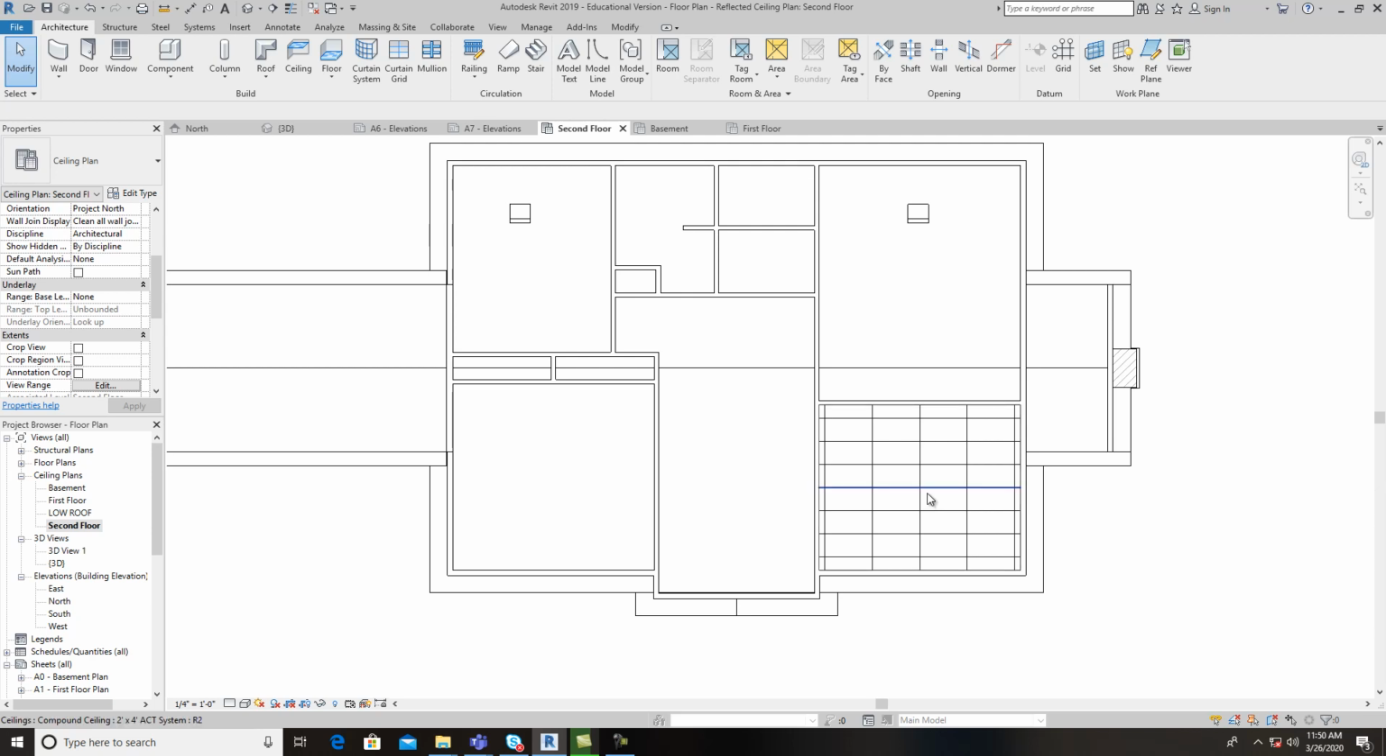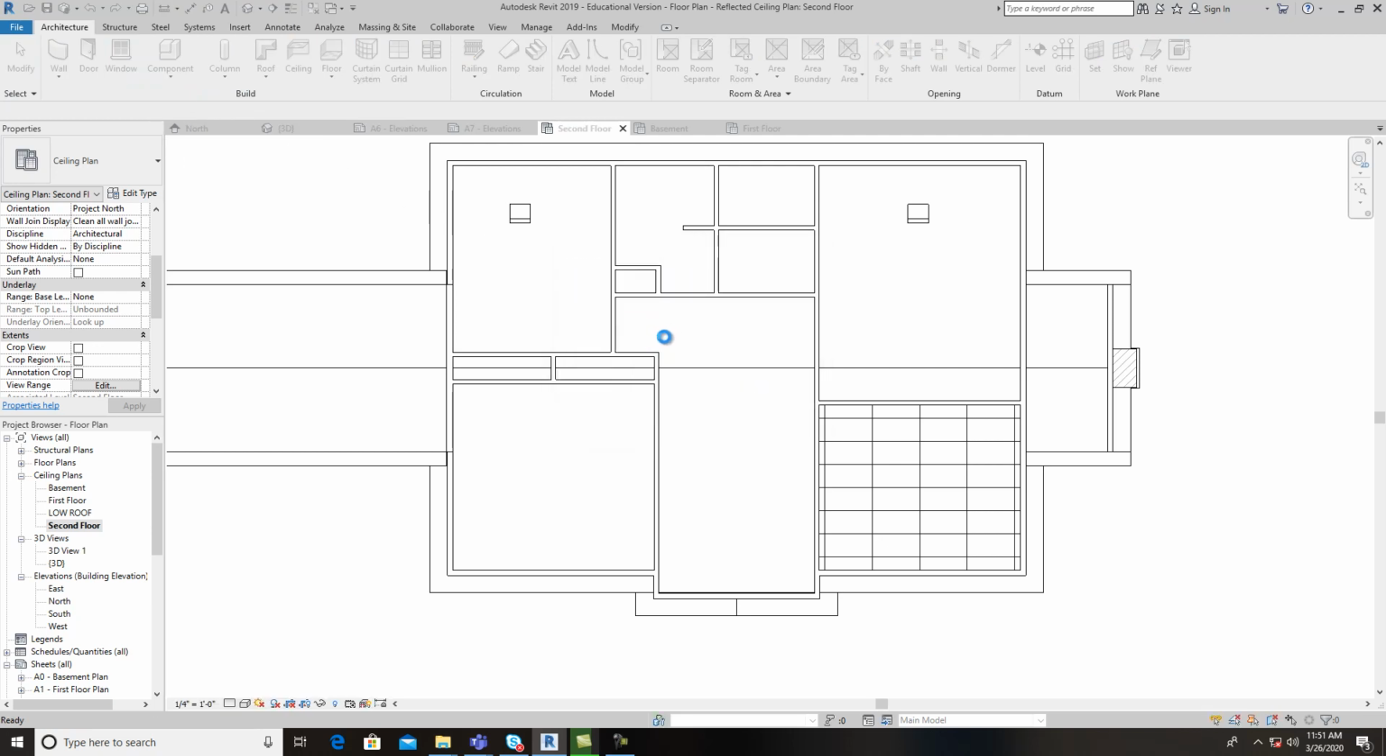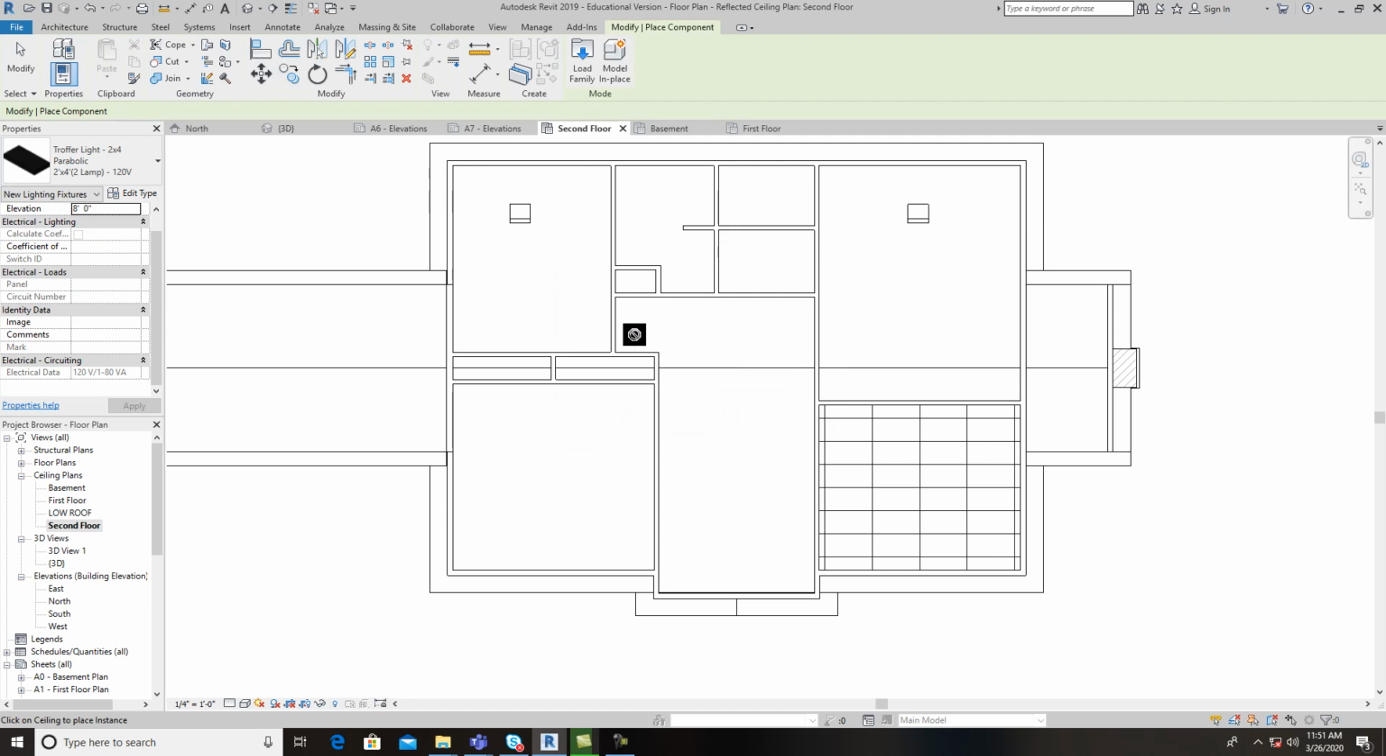These are 2x4 parabolic lighting, 120 volts. So let me show you how to do that. Come over here to Architecture, go into Component, and hit the drop down, Place Component. I'll go ahead and save my project. Anytime I can save my project, I'm better off. I've already got mine loaded, but if you don't, go to Load Family over here.